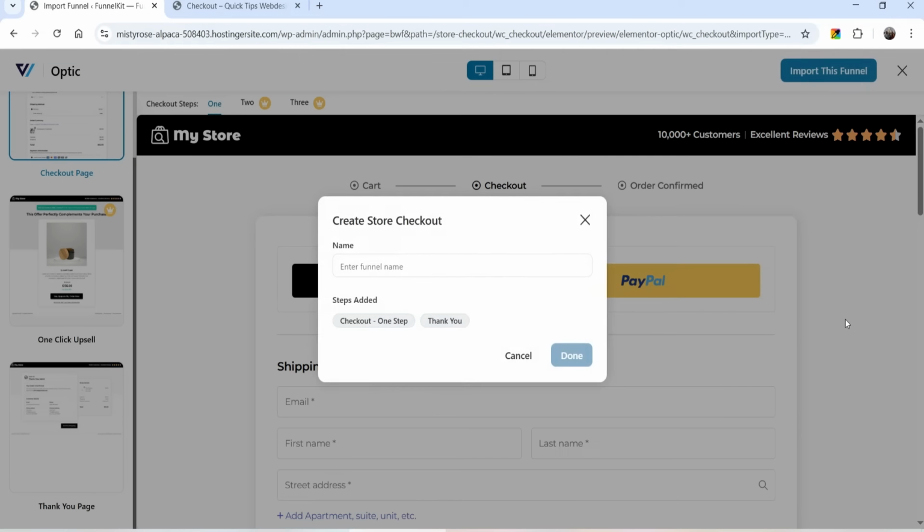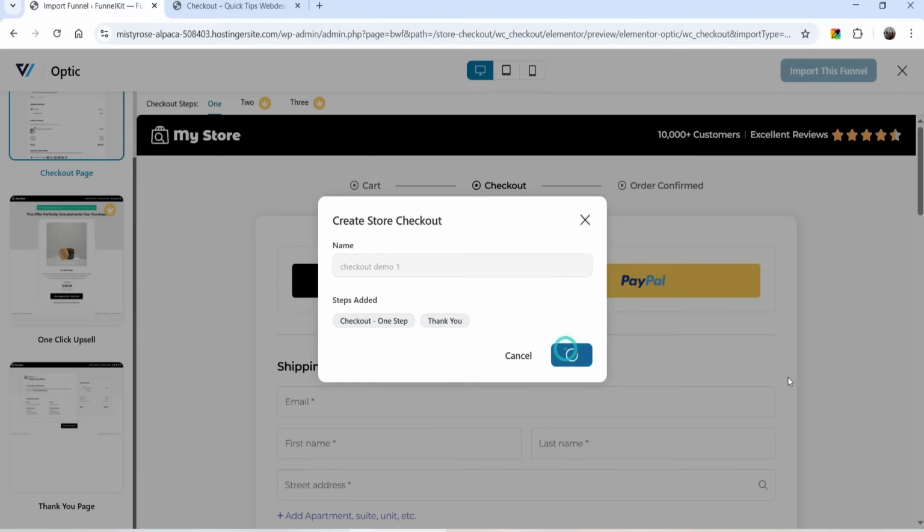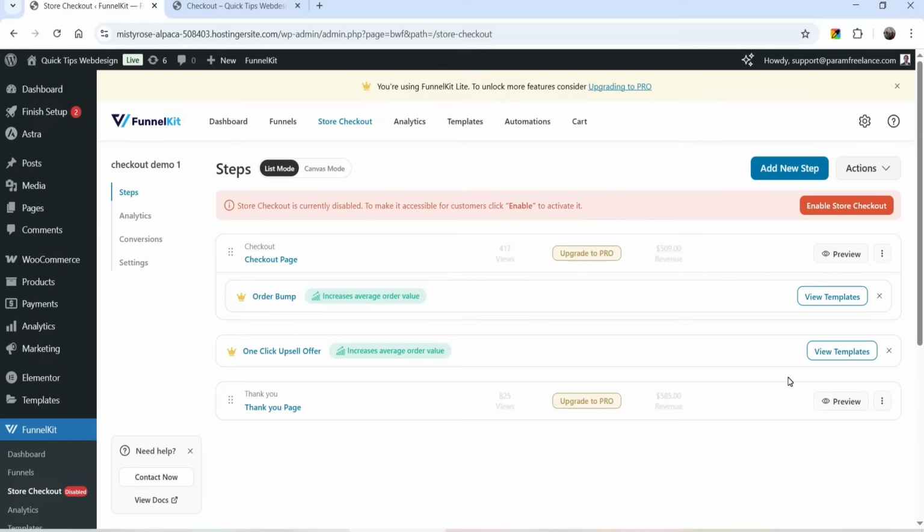So click on import this template and you need to enter the name for this template. So I'm going to name it as checkout demo 1. Click on done. All right, so you will see the steps here.